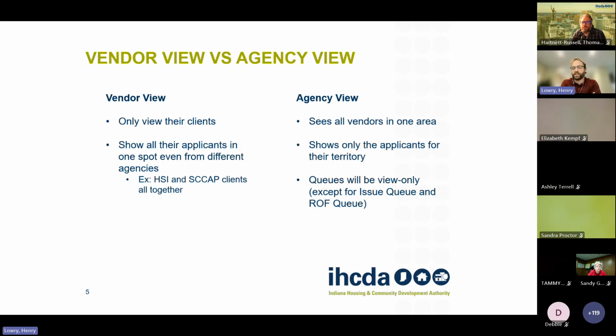Okay. So just to explain the agency view versus the vendor view. In your view, when you log in, you're only going to see your clients. That means that when an applicant applies, they select your utility as their energy provider. You are also going to see all of your applicants across the state in one place. They are no longer going to be separated by agency. This means that your clients from HSI and SCAP will all be together on that list.